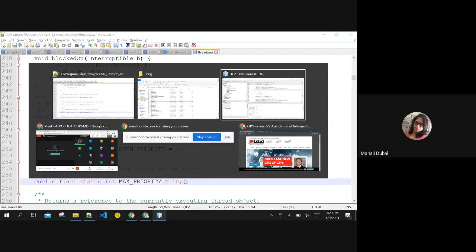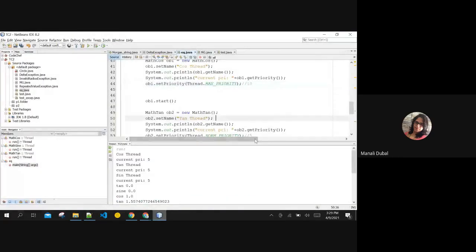Why is it like that? Let me show it to you. If I assign maximum priority, I am simply adding 10 over here. I am setting it with max priority, and also adding plus 10, which means I want the priority to be 20. Then what is happening? See the output.